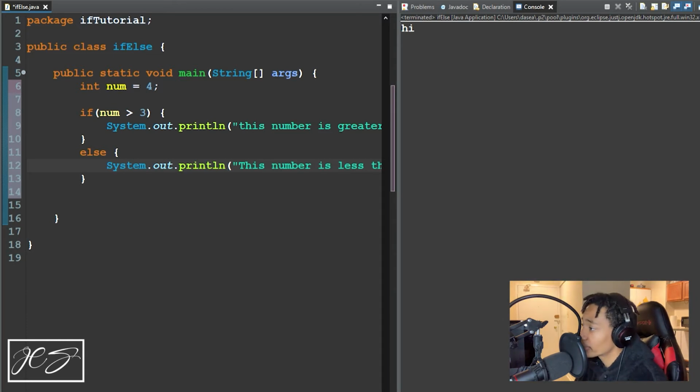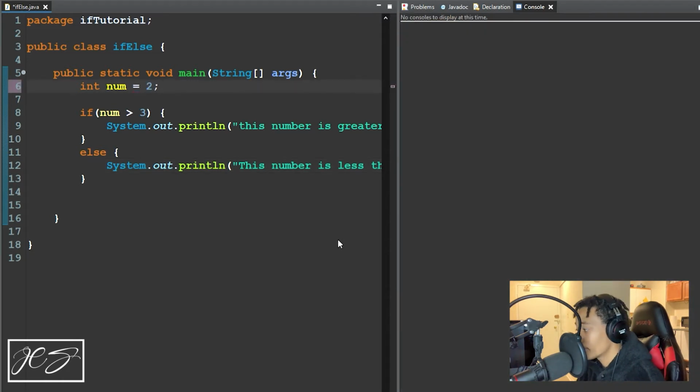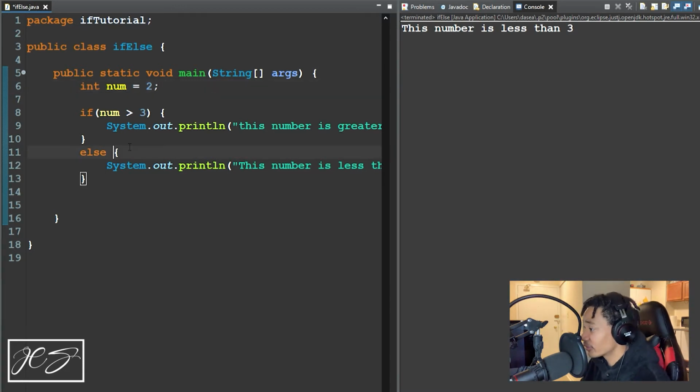And then when I run my program, it prints this number is greater than 3. And let's say I were to change this to 2, and I run my program, this number is less than 3. You can also do else if after the first if statement.